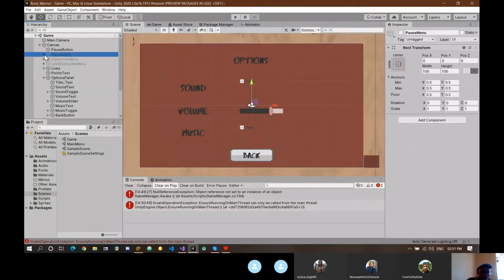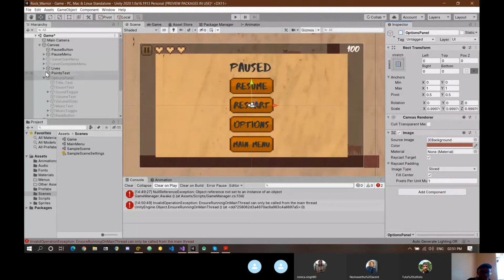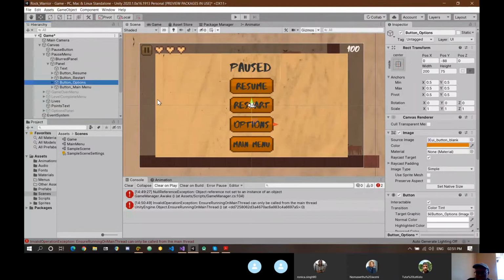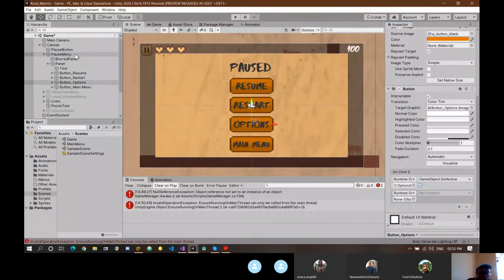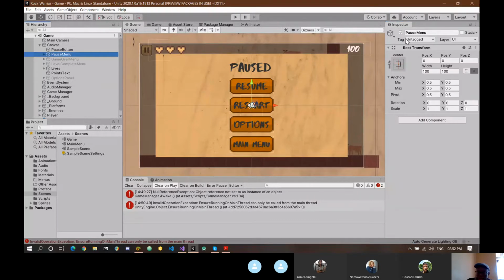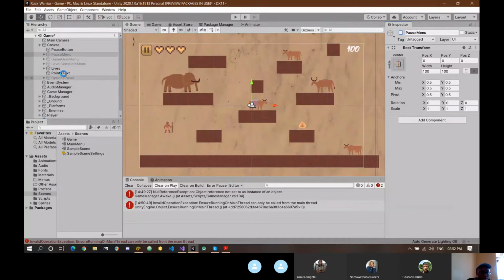And now we also have to change the pause menu. Disable this quickly. That when you click the options, it should show the options menu, the options panel. So let me just move this here. Game object set active to true, and I'll make the pause menu panel to be inactive. All right. Let me just hide these.